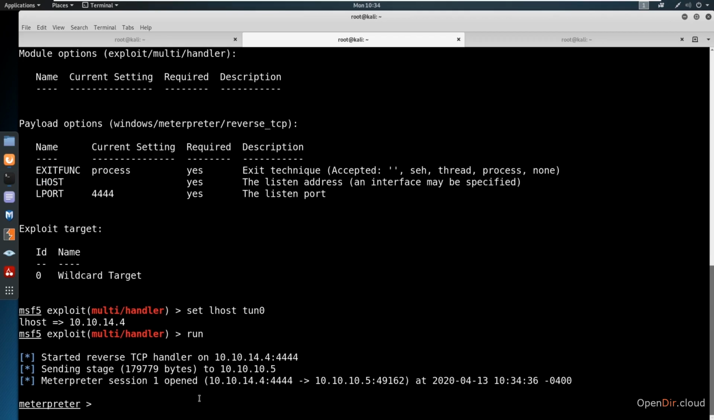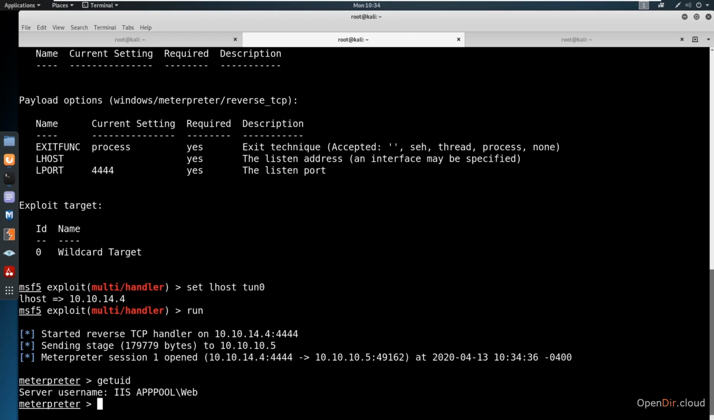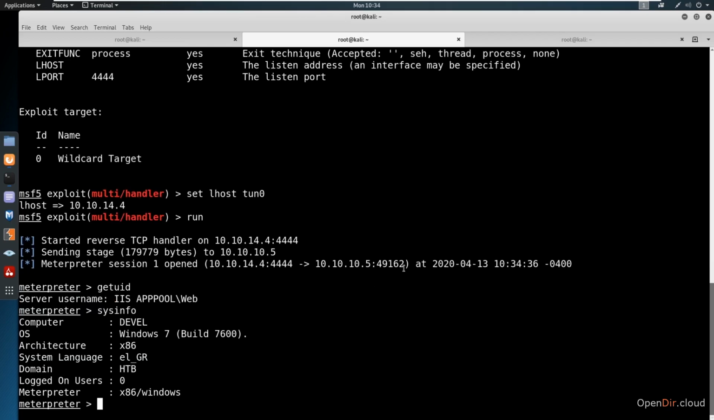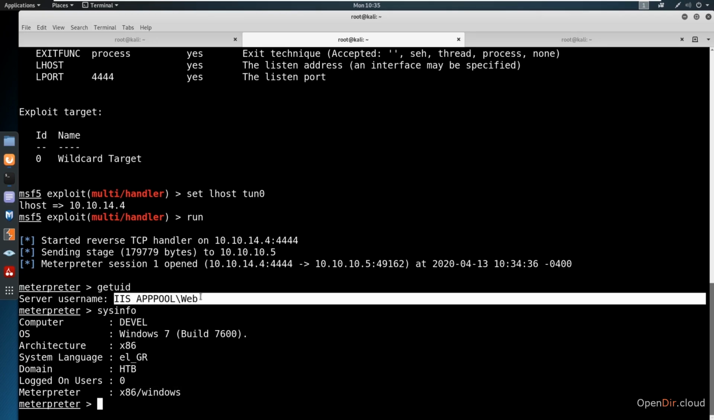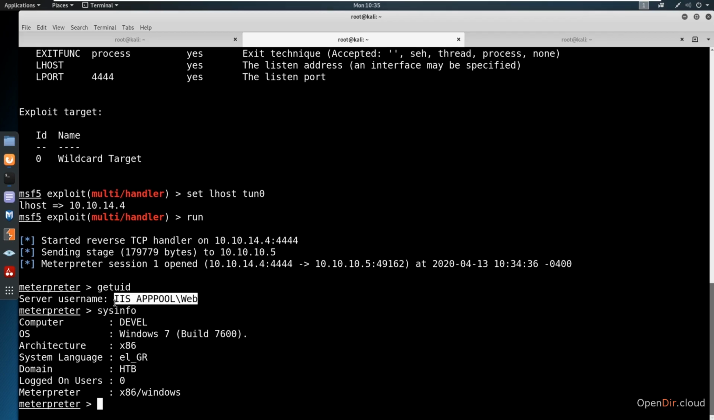Okay, we've got a Meterpreter session. So session 1 is open. We can say getuid, see if that works. Okay, and we can say sysinfo. And you can see that we are on a Windows 7 machine, 32-bit or x86 architecture. We have a 32-bit Meterpreter shell. And our ID here is IIS apppool\web. So we are not an administrator. We are not NT authority\system. So that means we have privileges to escalate.